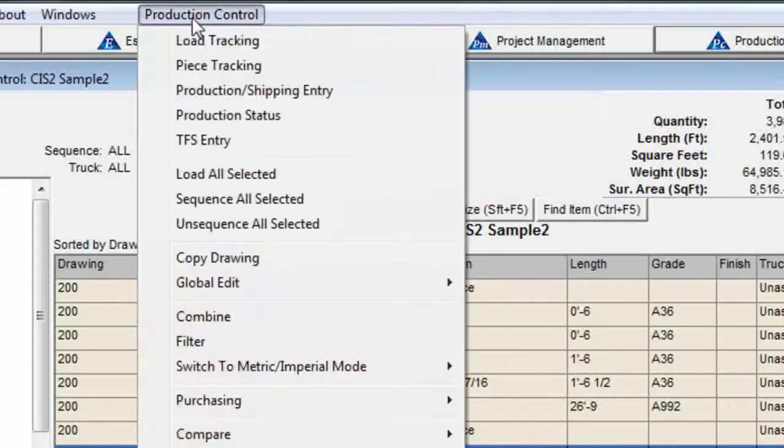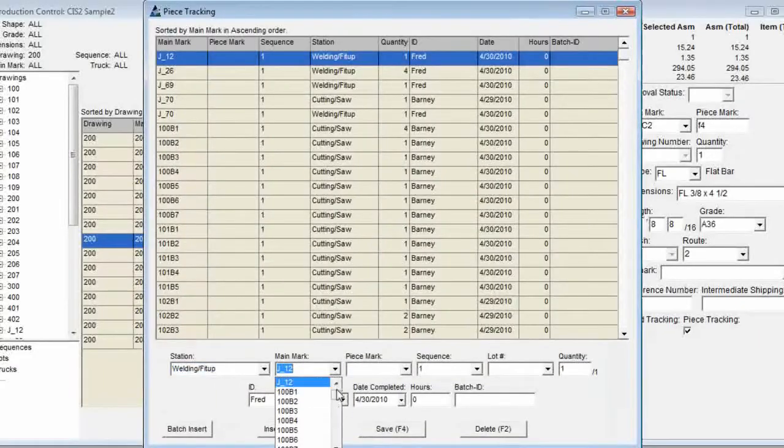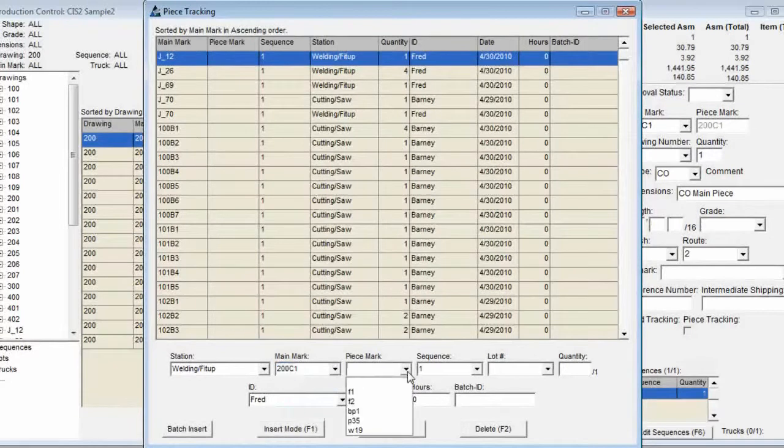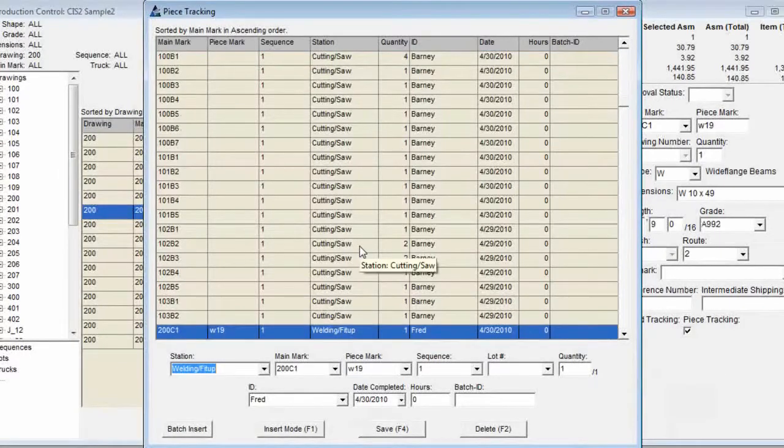Now when we go back into Piece Tracking and select Main Mark 200C1, we will also have the ability to select one of the accessory pieces in the Piece Mark field. Let's select W19. Enter a quantity of 1 and click the Save button. You will see that this piece mark has now been added to the display list.